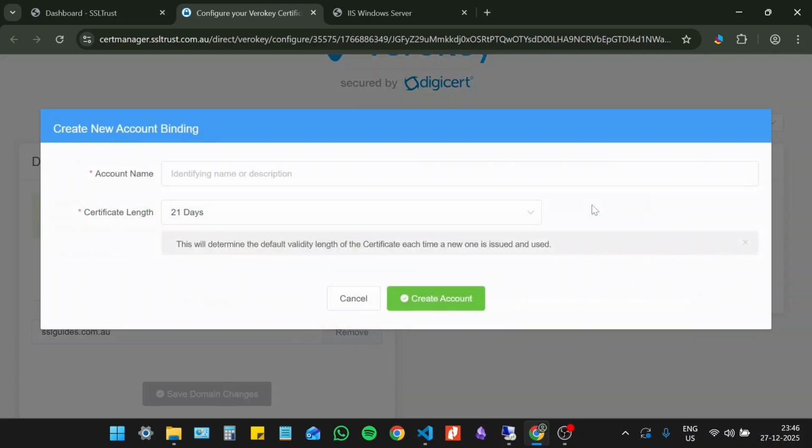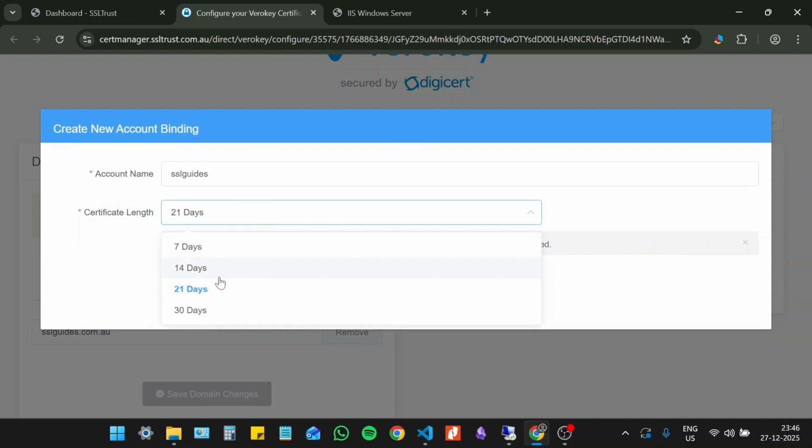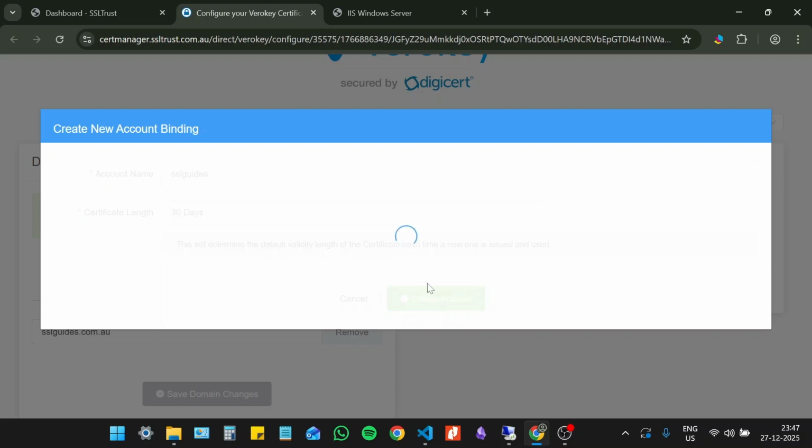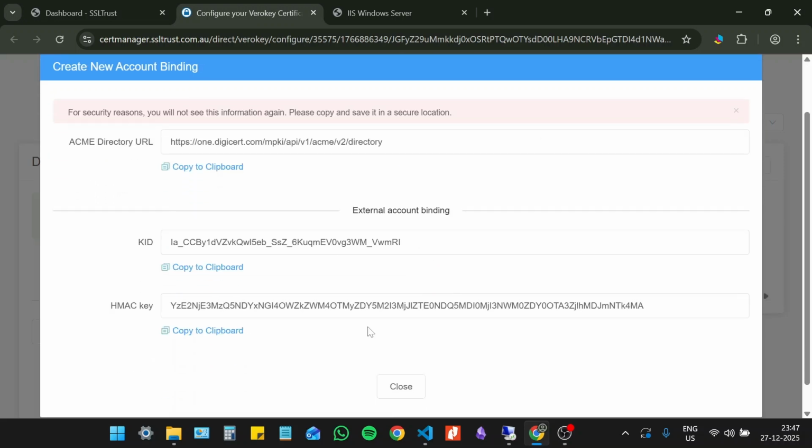Now click on Create New Binding. Give your binding a name. Just call it your domain name. I'm going to call it SSL Guides. And then certificate length is going to be 30 days. This means that your certificate will renew automatically once every 30 days. Click on Create Account. And here you'll see your ACME directory URL followed by your key ID and your HMAC key.